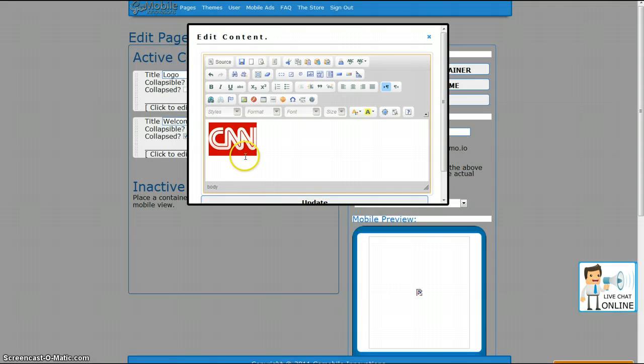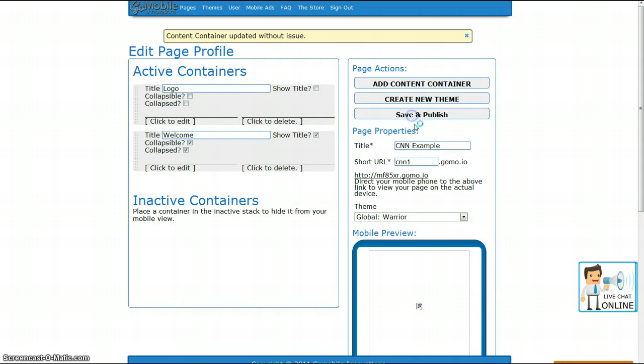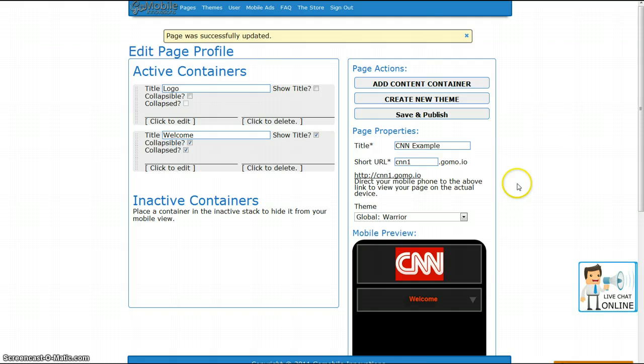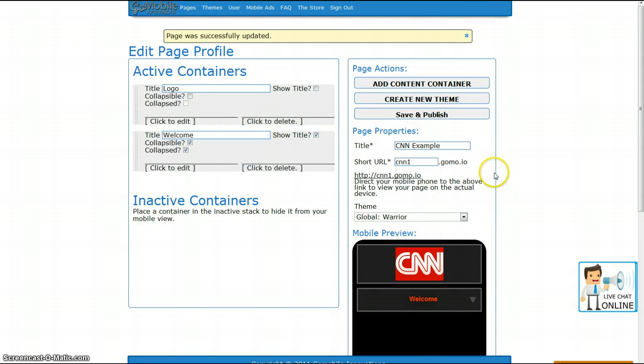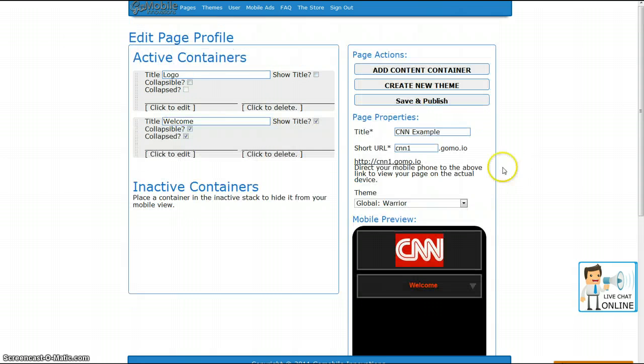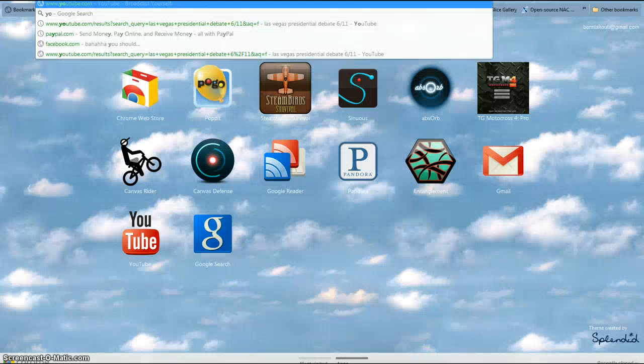I'll click OK. I'd like it in the middle, so I come over here and click center. Update. Now the logo's saved, so I should save and publish at this point. Alright, now the theme's changed a little bit. We'll get into the theme at the very end, but I like to use the warrior theme for red and black websites. Okay, so then the next thing we want to do is figure out what kind of content we want. Sometimes a lot of businesses would like video up there, or they'd like an about us. For this instance, we'll just go ahead and grab a video off of YouTube.